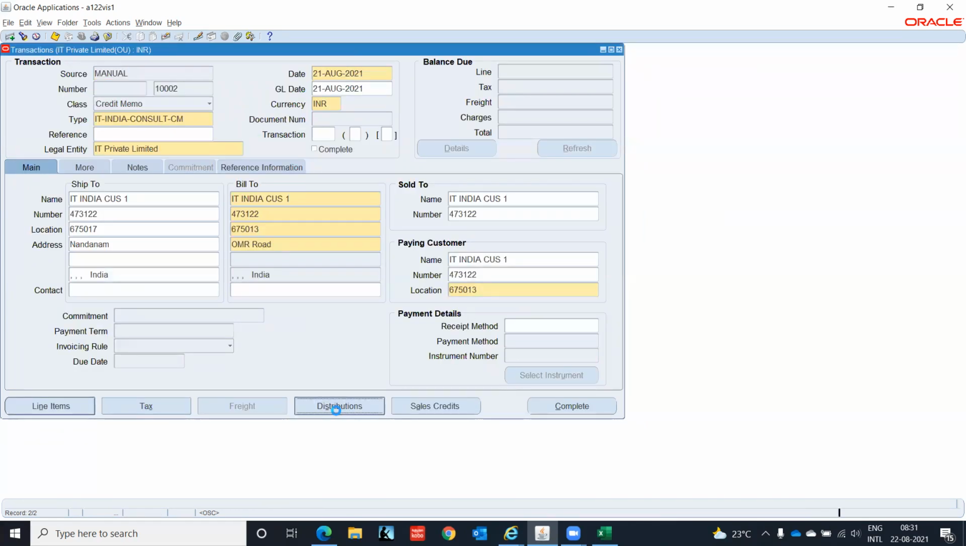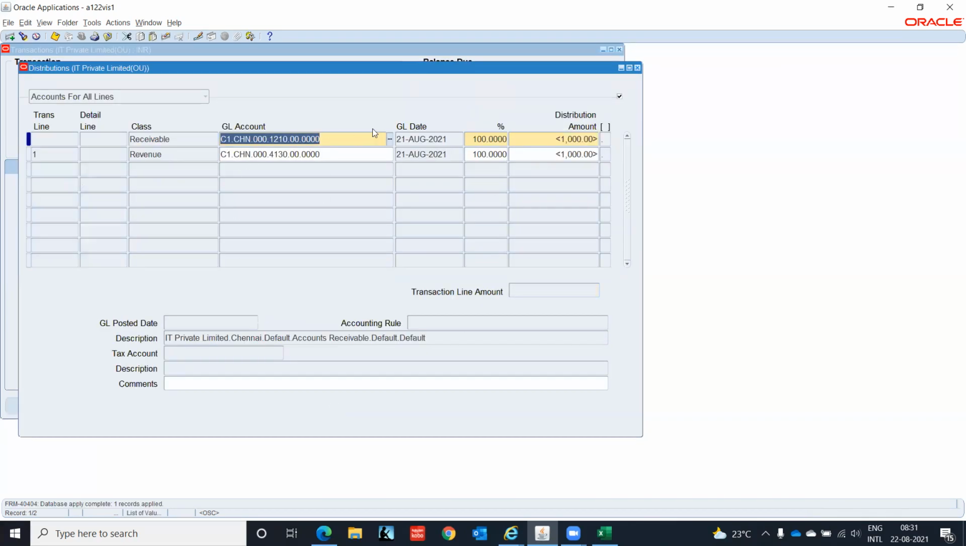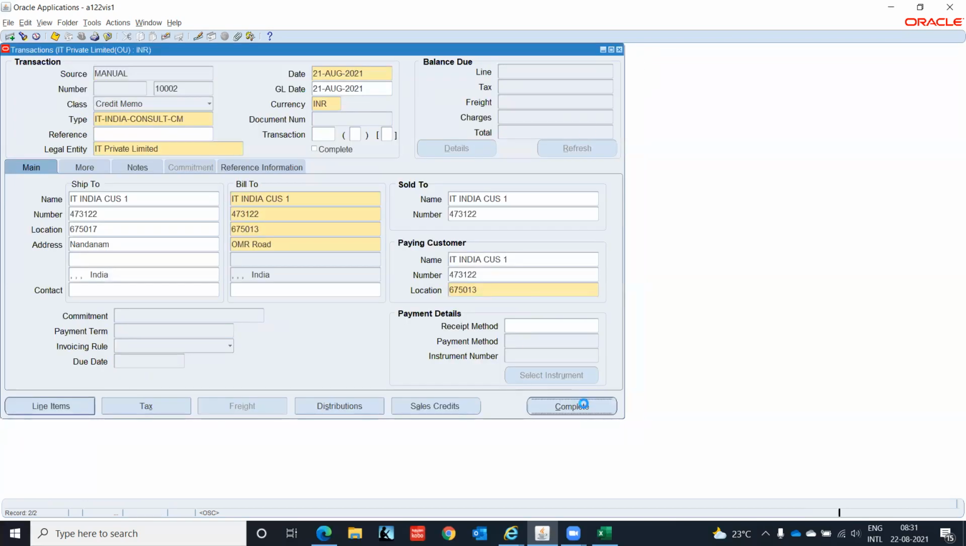This one, come to the distribution. Accounting also completed by default. Close this window, click on complete. So this happened, the standalone credit note. It is not the credit note which is against the invoice.